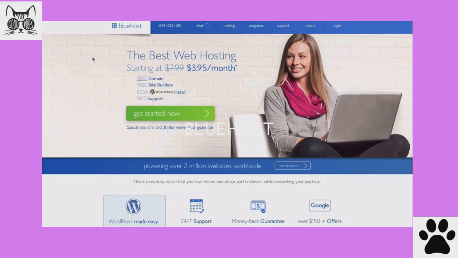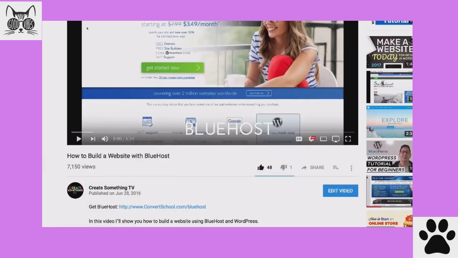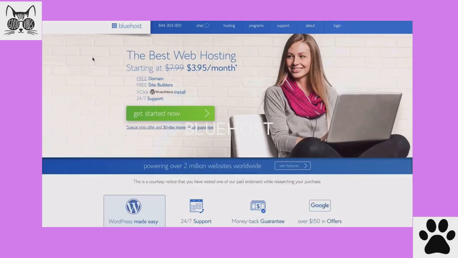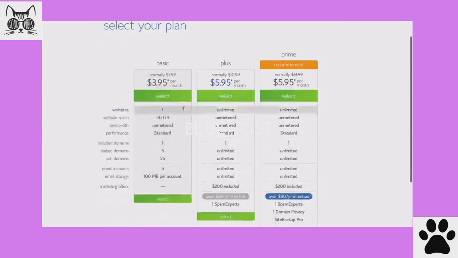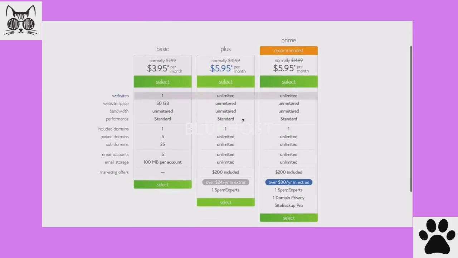So the first thing you'll need to do is sign up for Bluehost. You can do this by clicking the first link in the description below. That'll take you right to this website, and you'll click Get Started Now. So you'll choose your plan. For just $3.95 a month, you can host one website, or for $5.95 a month, you can host unlimited websites.